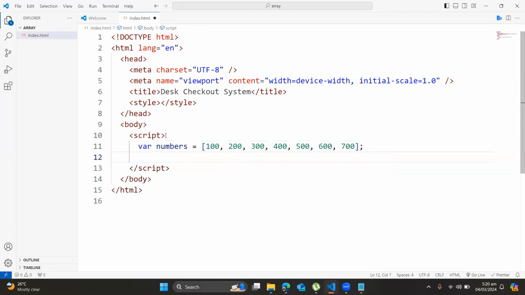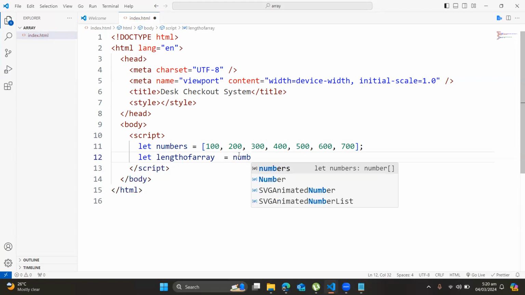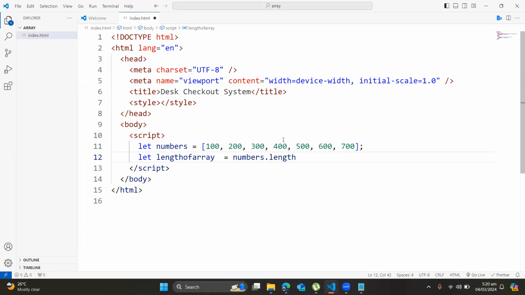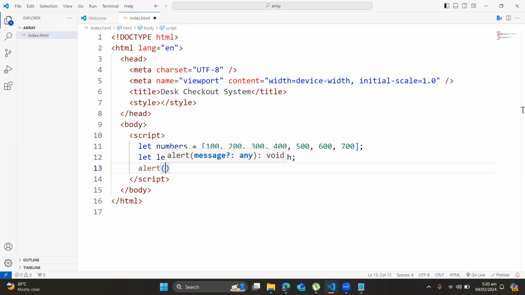So if I want the computer to let me know what is the length of my array, it is as simple as me asking the computer to take the array name, which is numbers, dot length. So this piece of code here would go and give me the length of my array. Of course, I can always alert the length which I find.